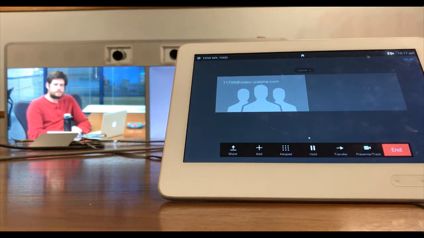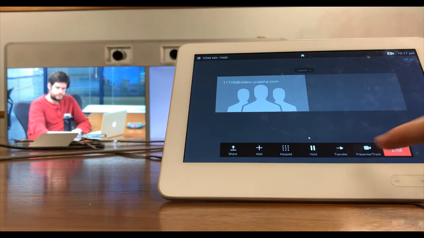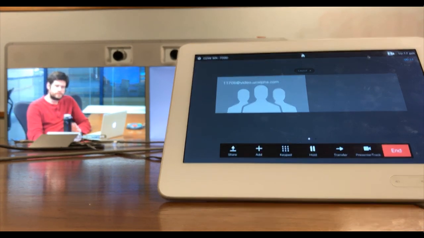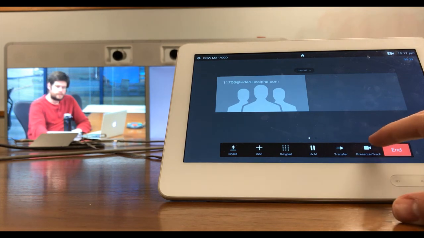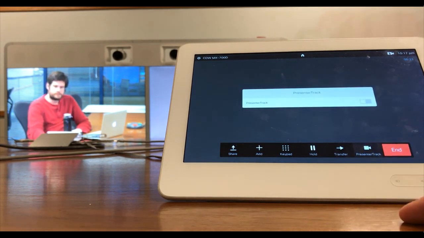Here again, we've made a little change to the endpoint UI, and we've added a PresenterTrack button right there. So really exposing it front and center to a user when they are in the call. And the operation is very similar to what I demonstrated before. We now have a little menu that the Touch 10 UI presents when the PresenterTrack button is pressed in a call.